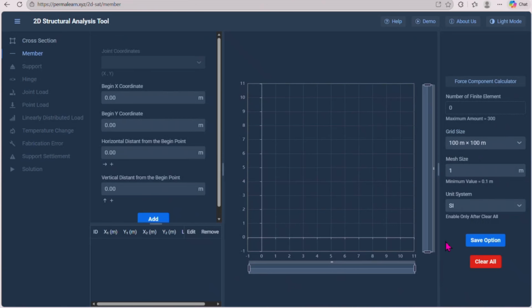And here is the mesh size. As you can see here, it is 1, and you can have it go down to 0.1 meter, and you can also have bigger numbers too, for example 100. And the unit system here has SI and BG. SI is the international standard system, and BG is the British system.